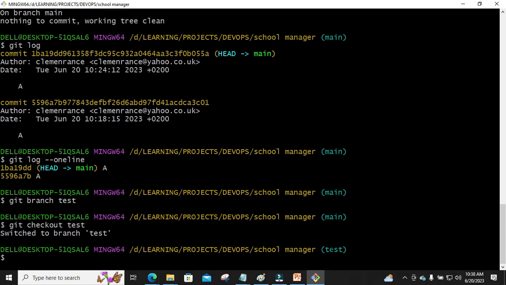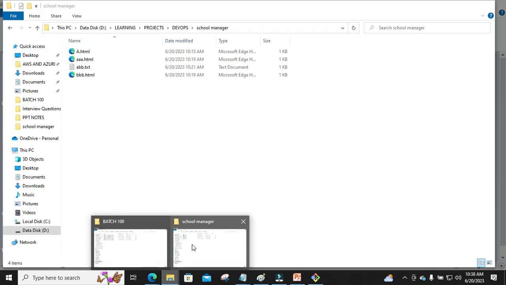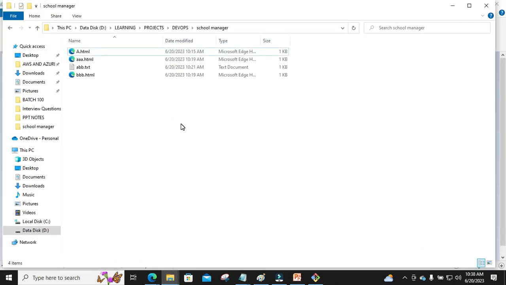We can now create our C, D and E commits here. Since our branch is already showing test, don't worry about the repository. Just come here and start creating. Whatever you are creating now is being created in the test branch, and not in the main branch, but all of them will be in one repository. Now when we create and start manipulating it, you will see how it functions.